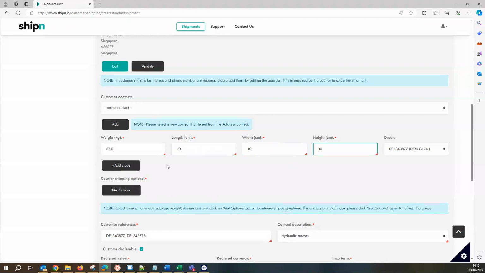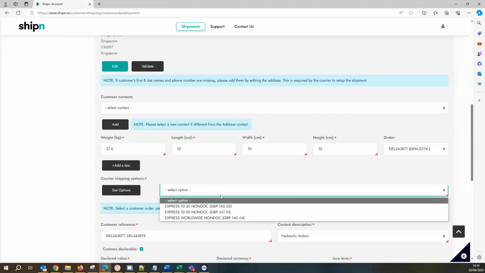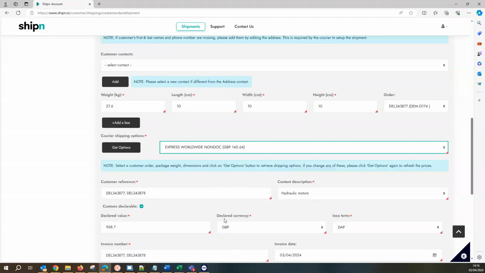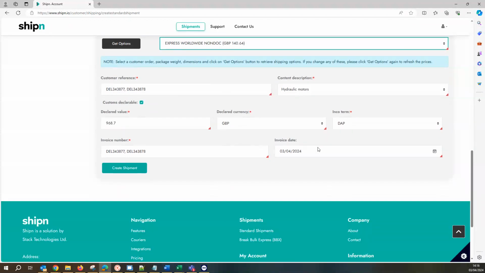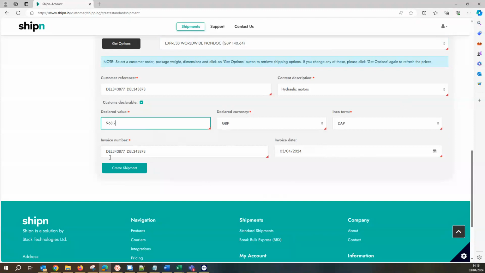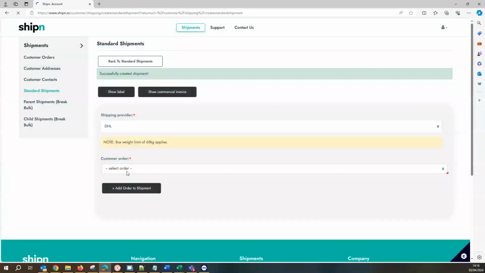Again, you can split this into multiple boxes or just keep as one. It's up to you. So we'll then get the options available. Select, and again, all the remaining information has been pre-populated. The declared value has come from both orders, so it's then create shipment. And as before, you'll then see the show label and show commercial invoice buttons.